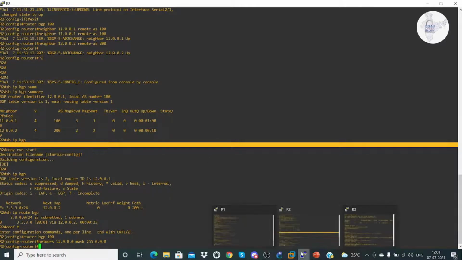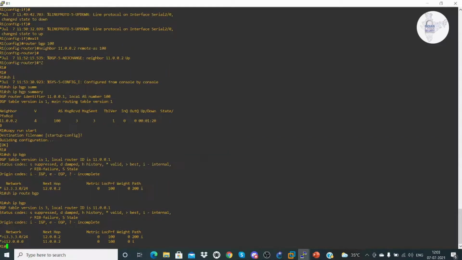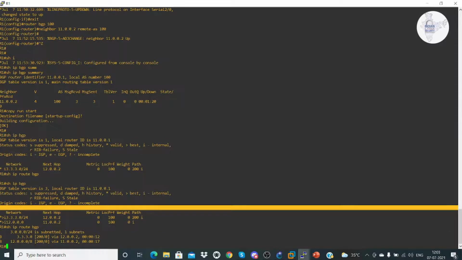And now if you go to R1 and do show IP BGP, you can see that the 12.0.0.0 network is coming as internal BGP, and the next hop is now 11.0.0.2. That is the correct address of R2. And if you view the routing table also, you'll see that the 3.3.3.0 network is there as well as 12.0.0.0.